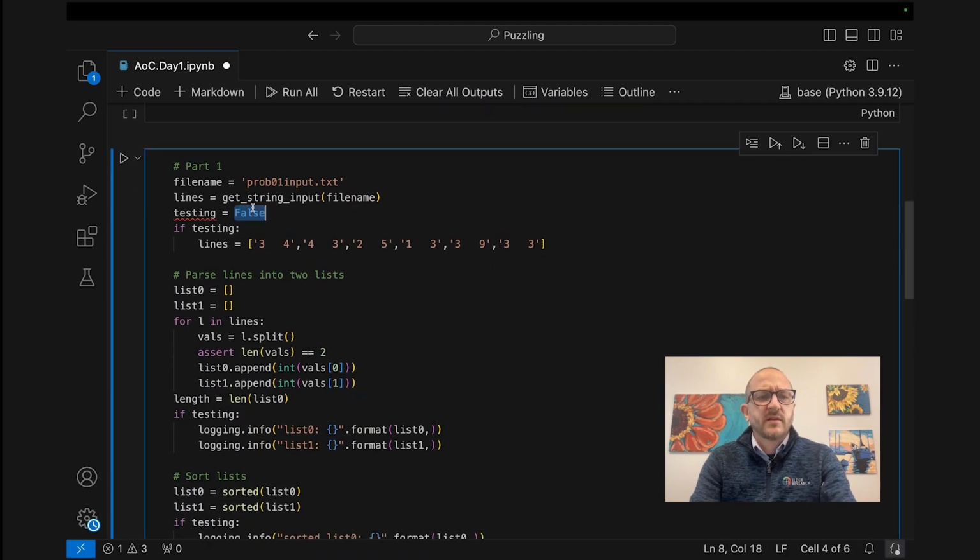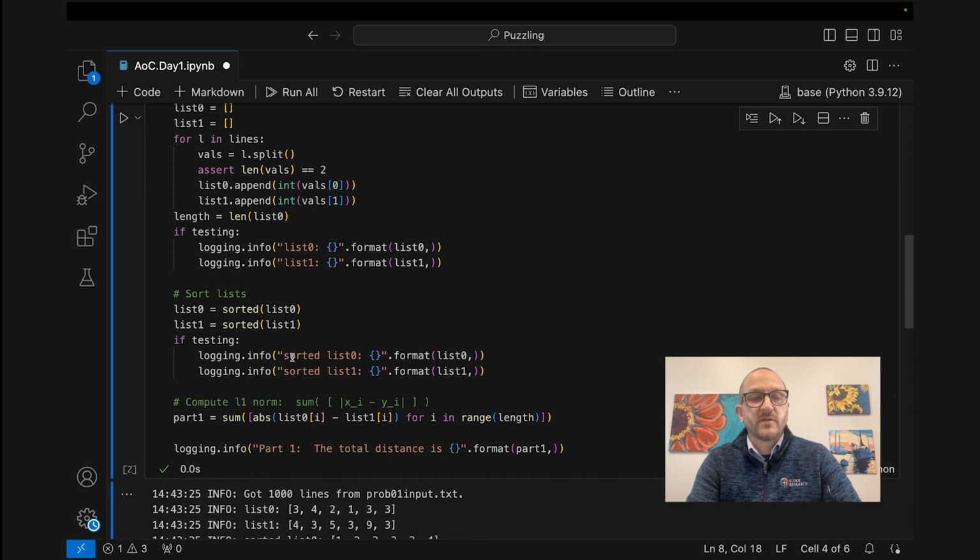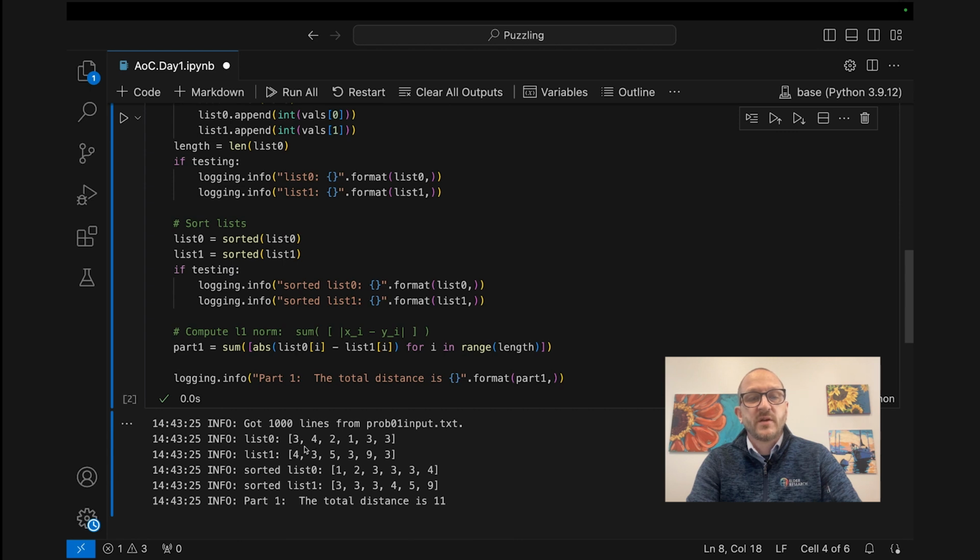All right, let's set testing to true and run through this. I'm not going to go through so much of this first part. Really, all I'm doing is reading in the input from the file into two lists called list 0 and list 1. When I run the cell, you can see that list 0 is the list I had on the other slide, and list 1 is the list I had on the other side.